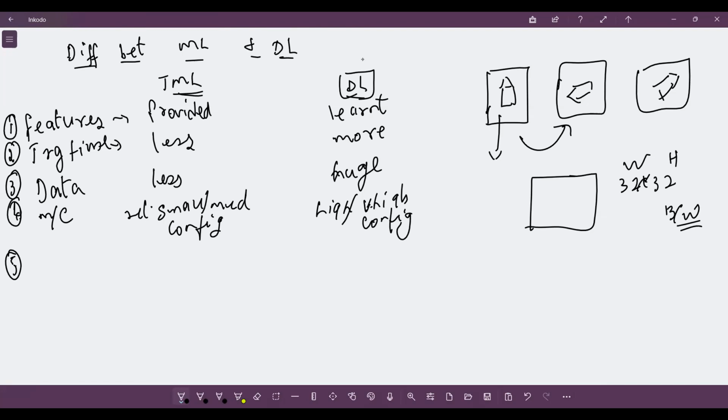Now this is what happens when you are working on a very high configuration. And when you have a high resolution image, you want to see the entire data getting processed all at once. So this can only be possible when you do parallel processing. अगर serial करेंगे तो क्या होगा? 1, 2, 3, 4, 5. So that's why the configuration makes a big impact on deep learning.